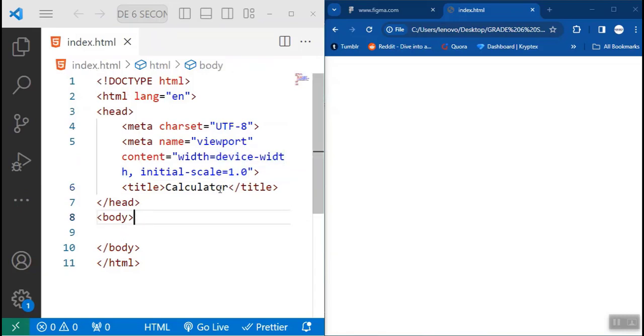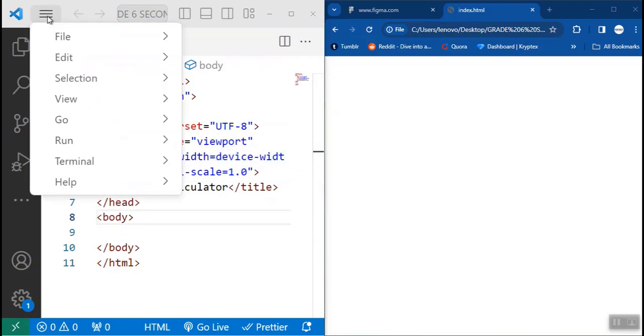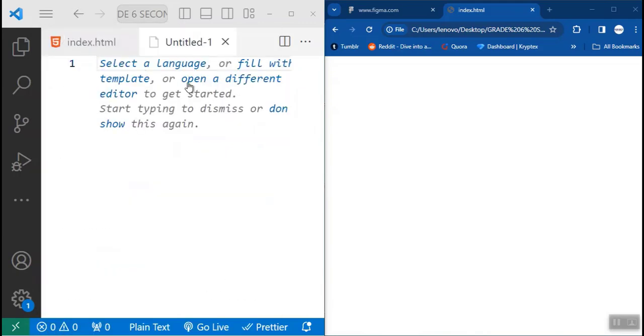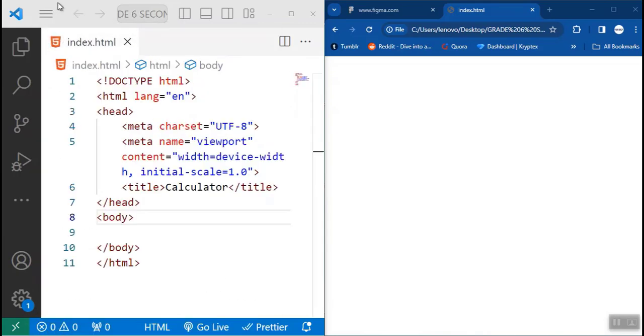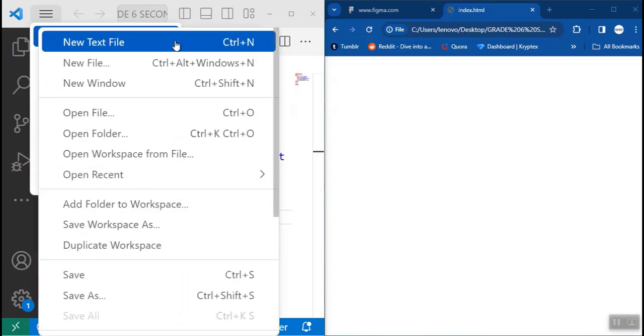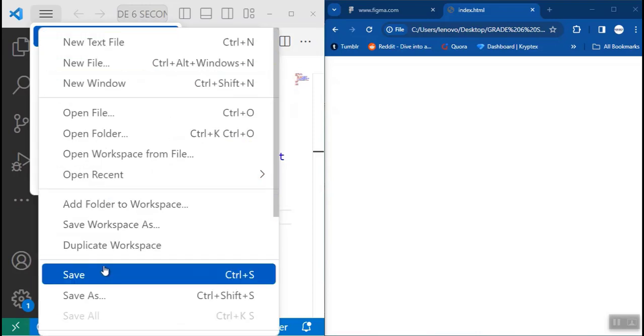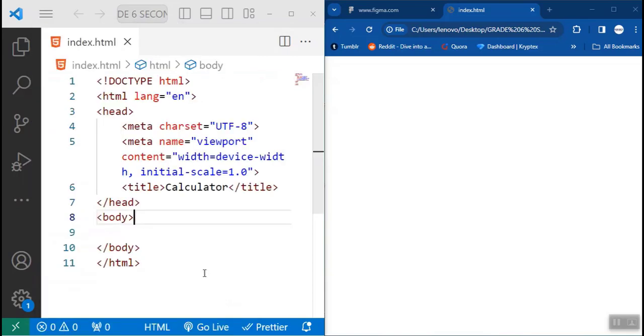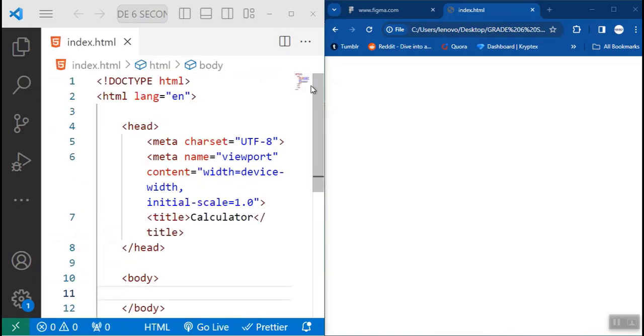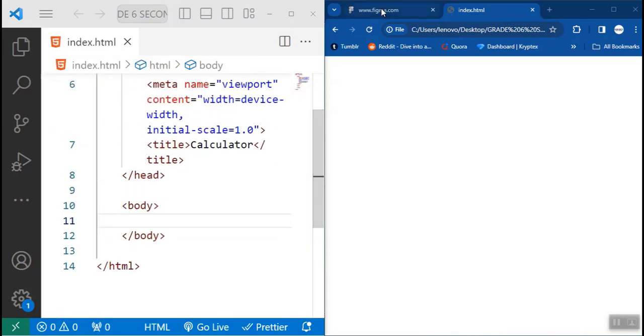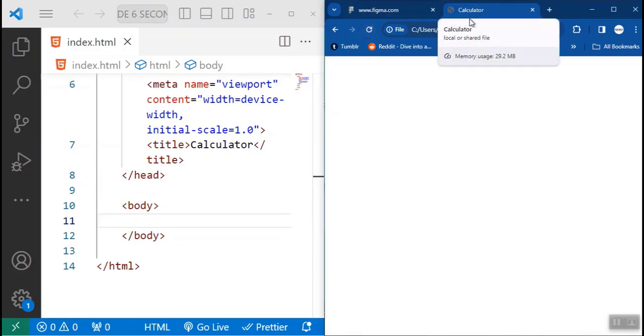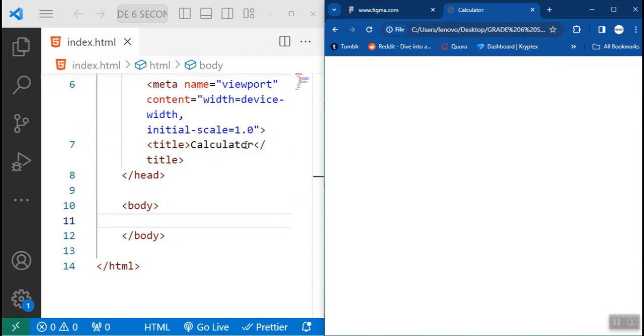So once I'm done changing, I can click here, hover on file, and then click on save. Or I can use the shortcut Control and S. So anytime I write my code, I'm going to save, then I'll refresh. Right up here, you can see the title has changed to calculator because that's what we have here.